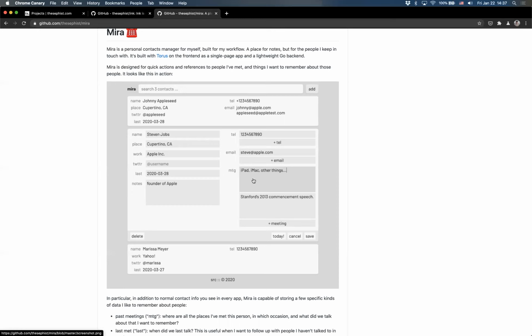Some people who work in sales have a much more fleshed out CRM, and I don't need pipelines or anything like that because I'm not trying to sell anything. But I do want to keep track of what I know about people, what I remember about people, and what we talked about. So this is sort of an in-between stage of CRM.